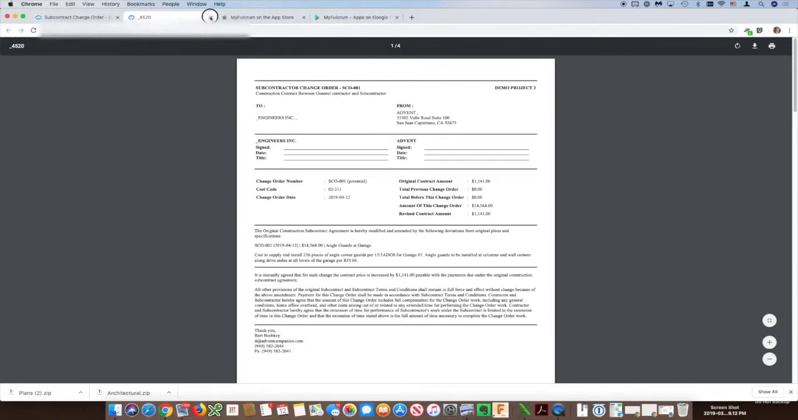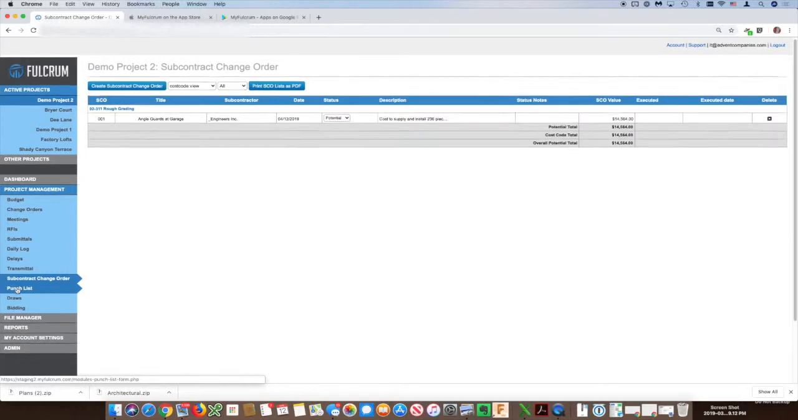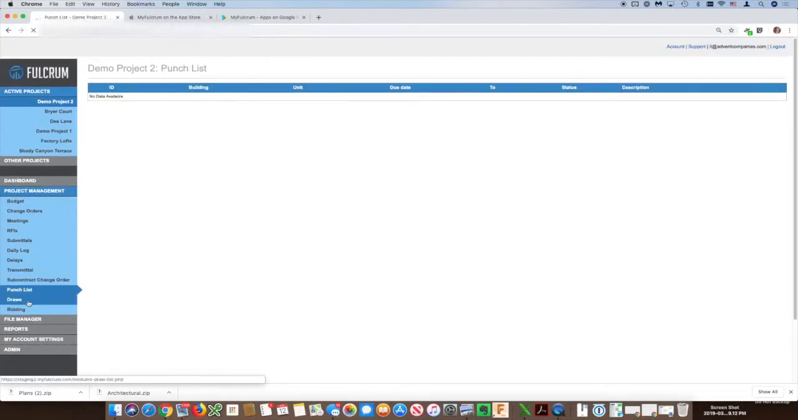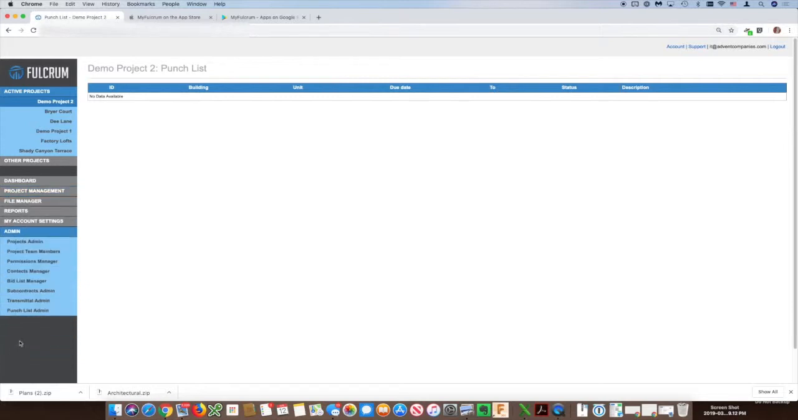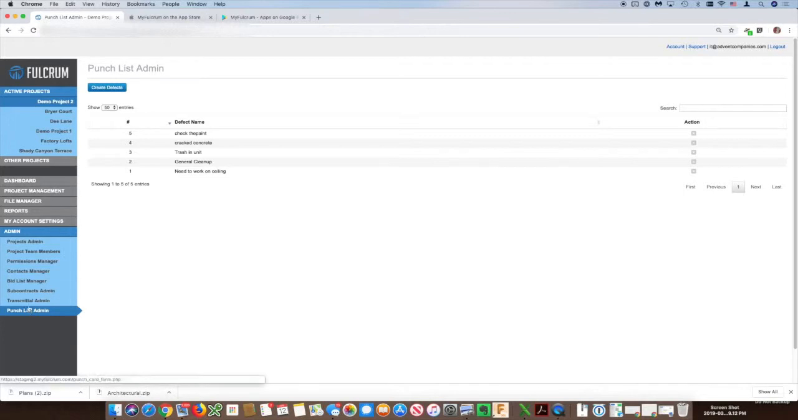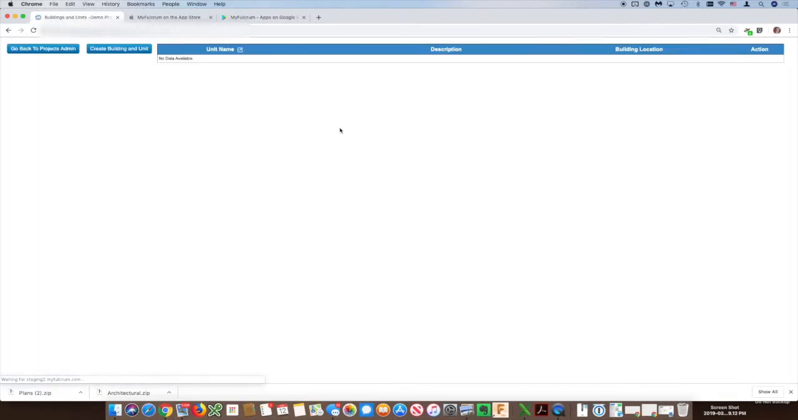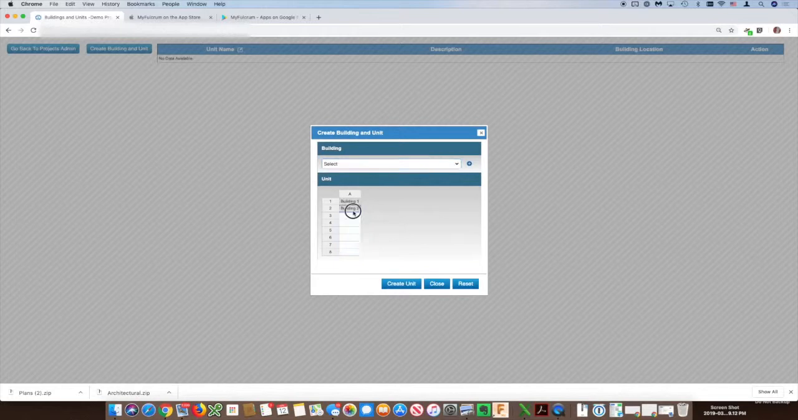Okay, let's talk about a couple of other things real quick. I've got this punch list. This is really more of a mobile feature. There's not much you can do on the web. Once there are items and someone in the field has entered punch items from their mobile device, it'll show up here. But we can go to punch list admin, have the ability to create defects, and then under projects admin, we actually have this manage buildings and units.